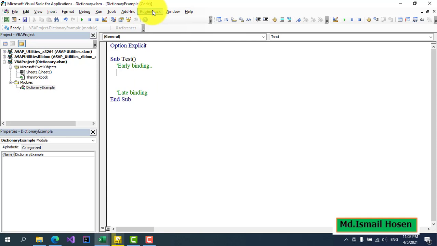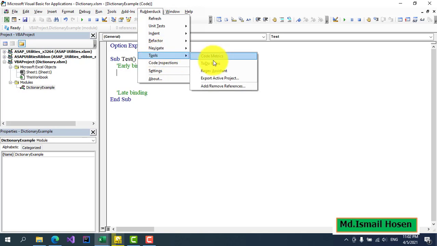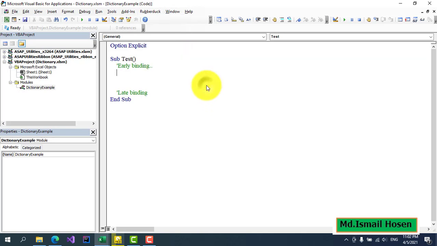Or there is another add-in, Rubberduck. If you use Rubberduck, which is a cool thing, then you can go to Tools, then Add and Remove References.